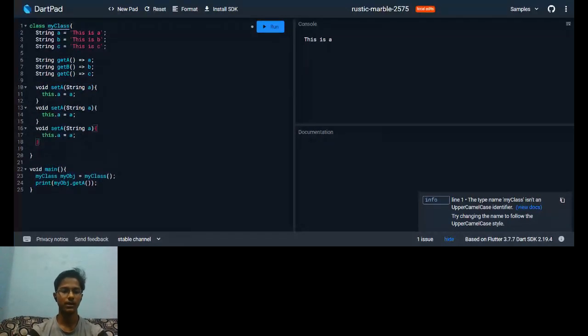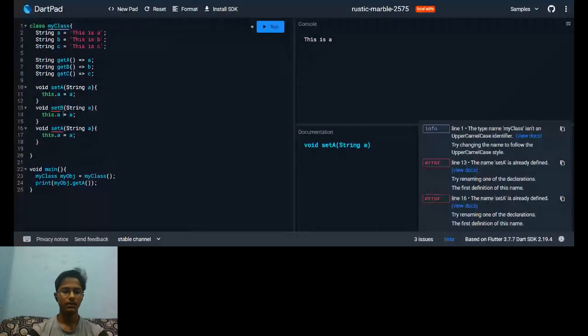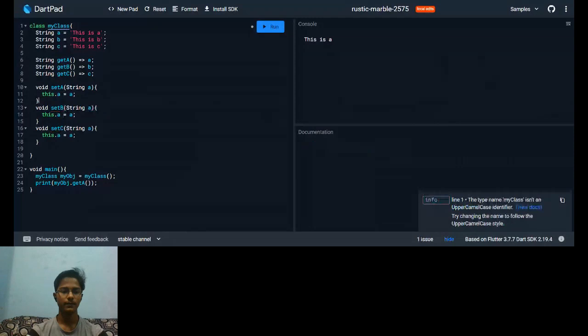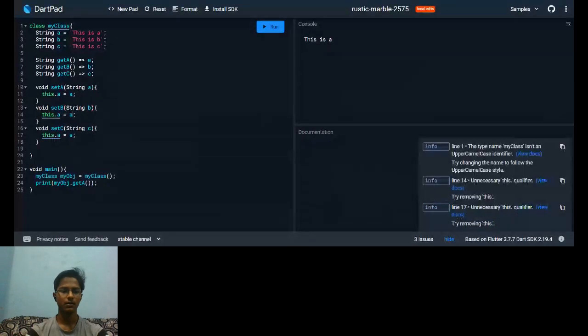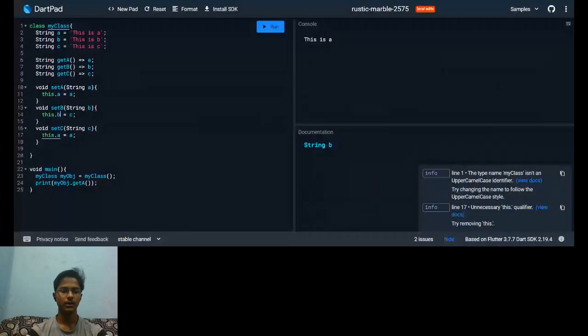So now what we will do is copy and paste these to make all the other functions as well: set a, set b, and set c, string a, string b, string c, this.a, this.b, this.c. Okay, sorry, wait a minute. Yeah, this will be b, and this will be c.